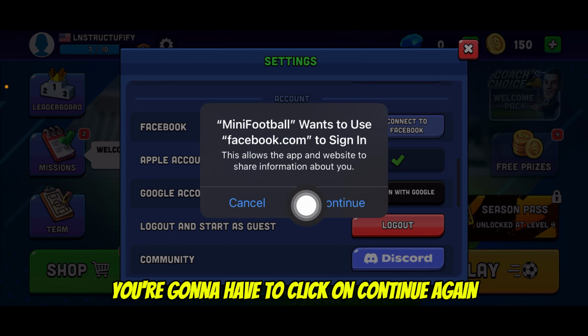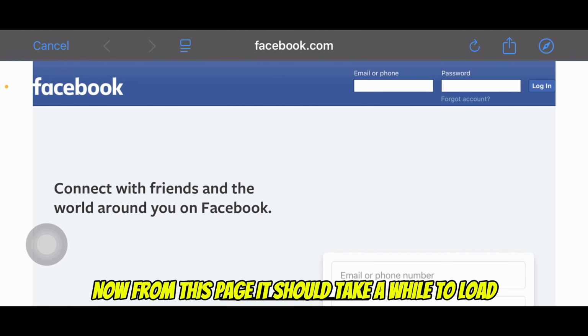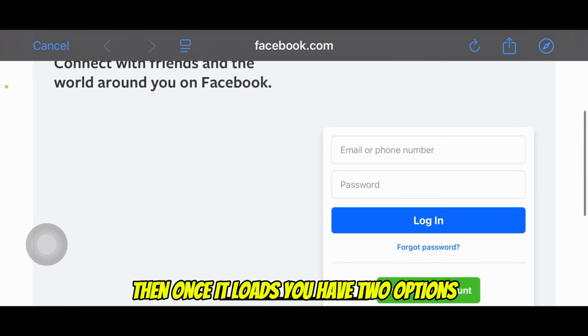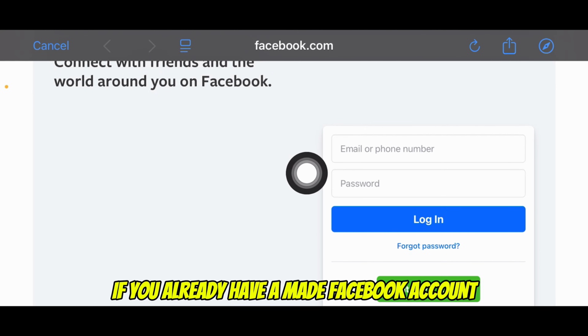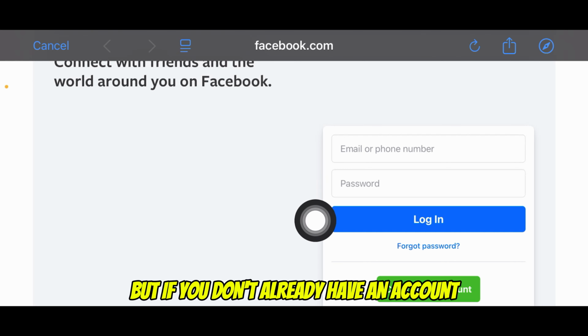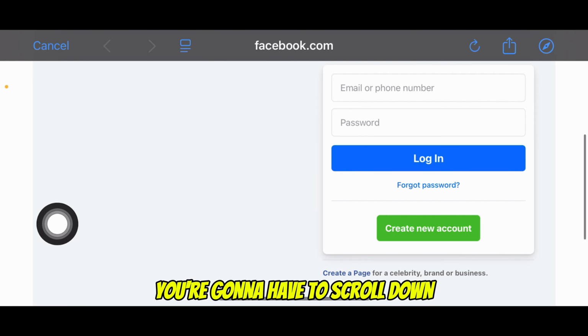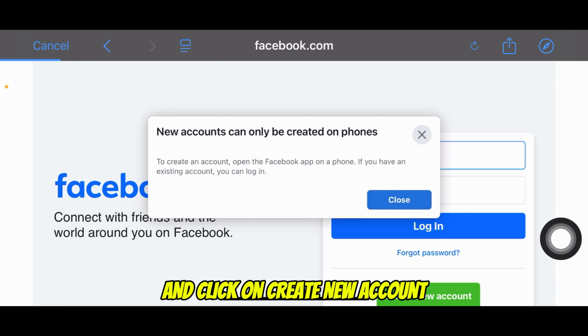Once you do that, you're gonna have to click on continue again. Now from this page, it should take a while to load. Then once it loads, you have two options. You have an option right here where you could log in if you already have a Facebook account. But if you don't already have an account, you're gonna have to scroll down and click on create new account.